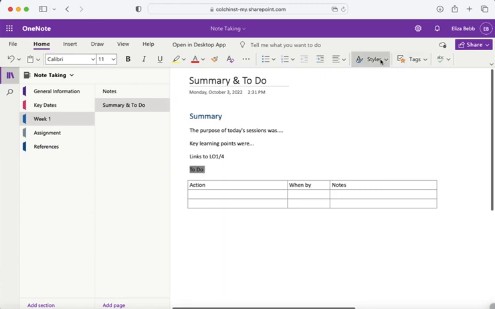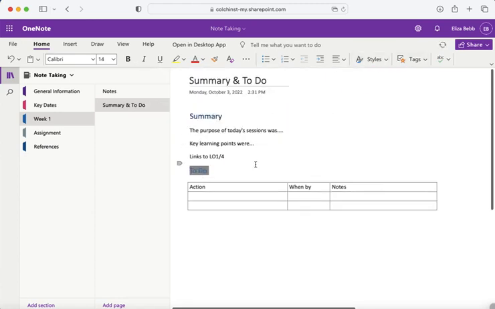I might also want to have a to-do list. So let's do it in heading 2. So I might want to summarise all my points that I need to do as a result of that session. And I can create a simple table, or you can use bullet points. It's entirely up to you. I've used a table here just to make it really neat.